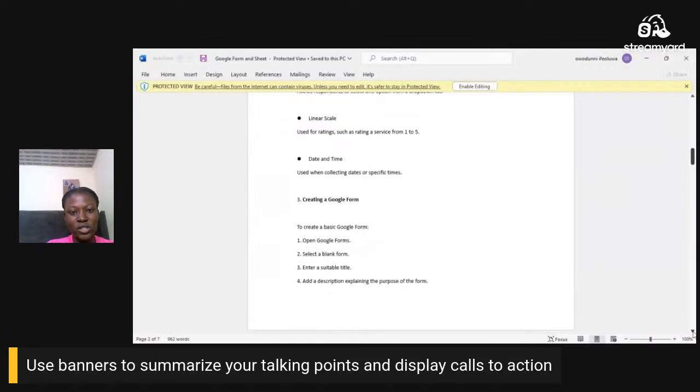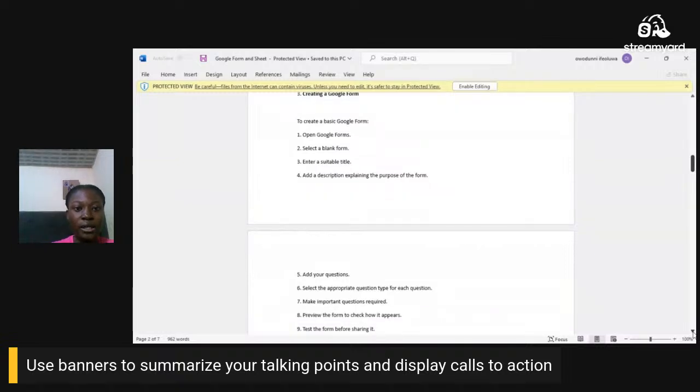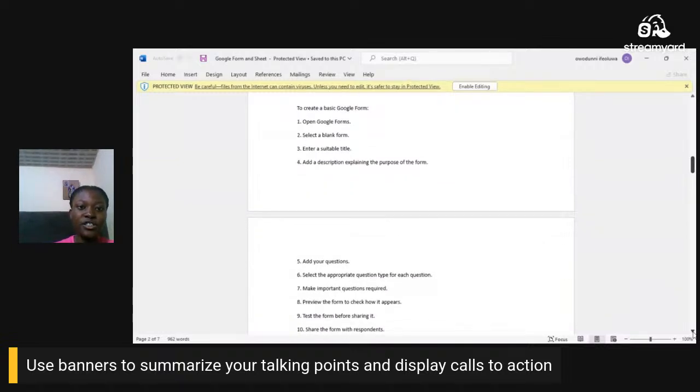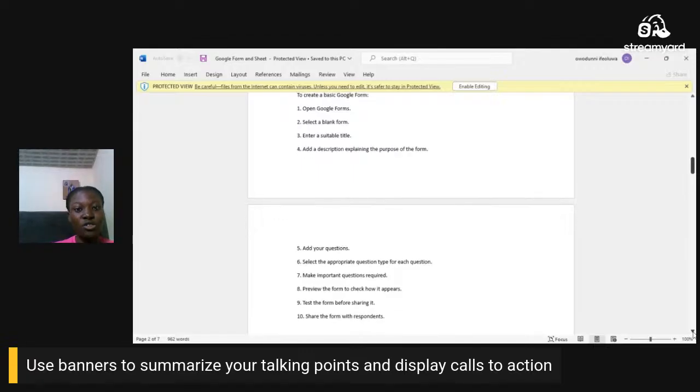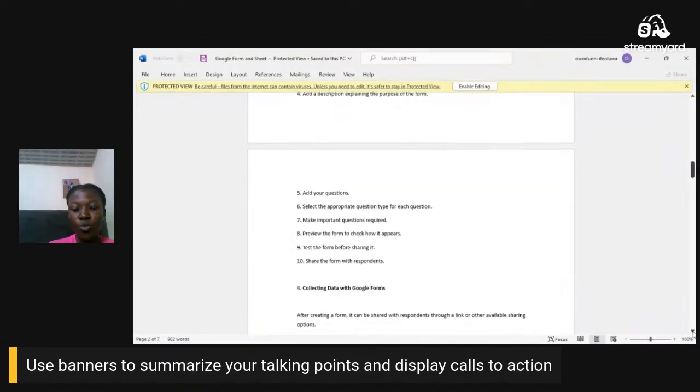Now we are moving on to the next, which is creating a Google form. I would actually be practicalizing that. So to create a Google form, you first open Google Forms, select a blank form, enter a suitable title, add a description explaining the purpose of the form. Sorry, I'm just reading this out. I'm actually going to practicalize it. Add your questions, select the appropriate question types for each question, make important questions required, preview the form to check how it appears, test the form before sharing it, share the form with respondents.